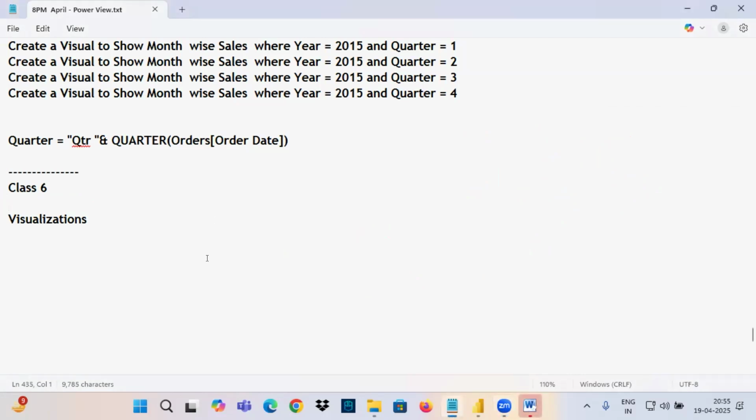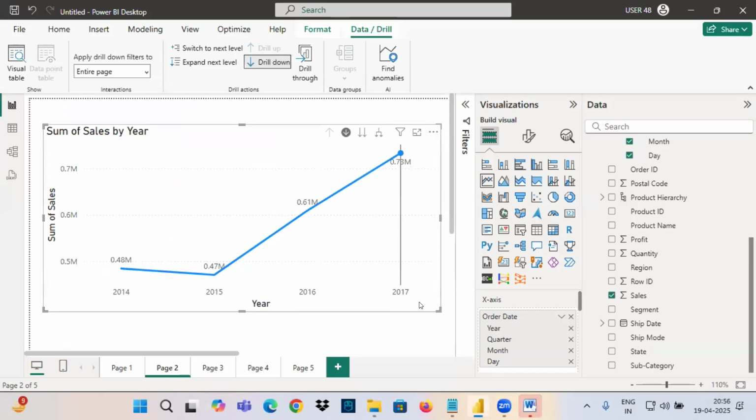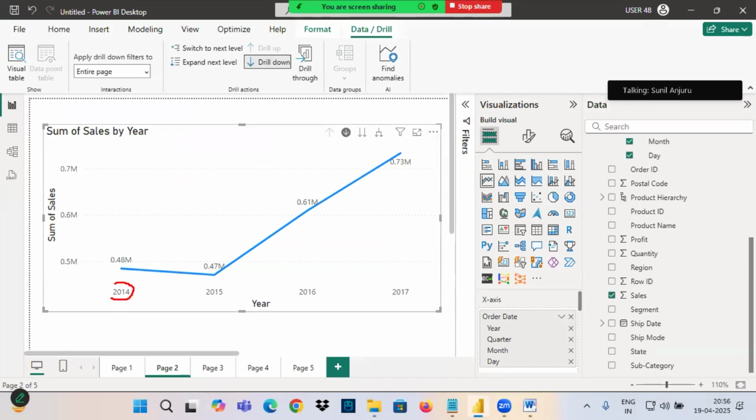Can you please repeat the last one? Expand to the next level. See, expand to next level means if you want to see 2 levels of data at a time. Let's say I want to see only 2014 quarter-wise sales. How to see only 2014 quarter-wise sales? You need to turn on the drill down and click on 2014. That time it will show only 2014 quarter-wise sales.